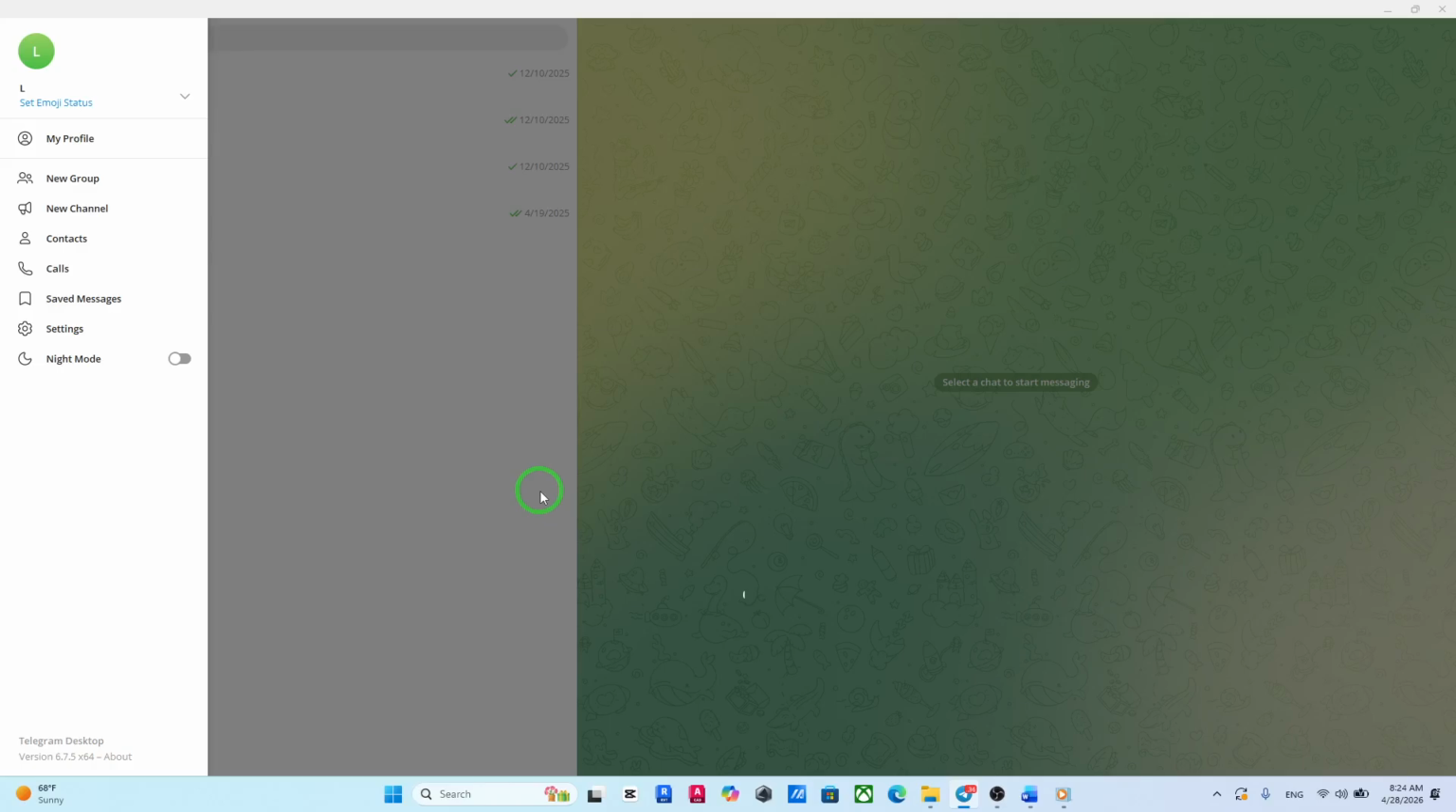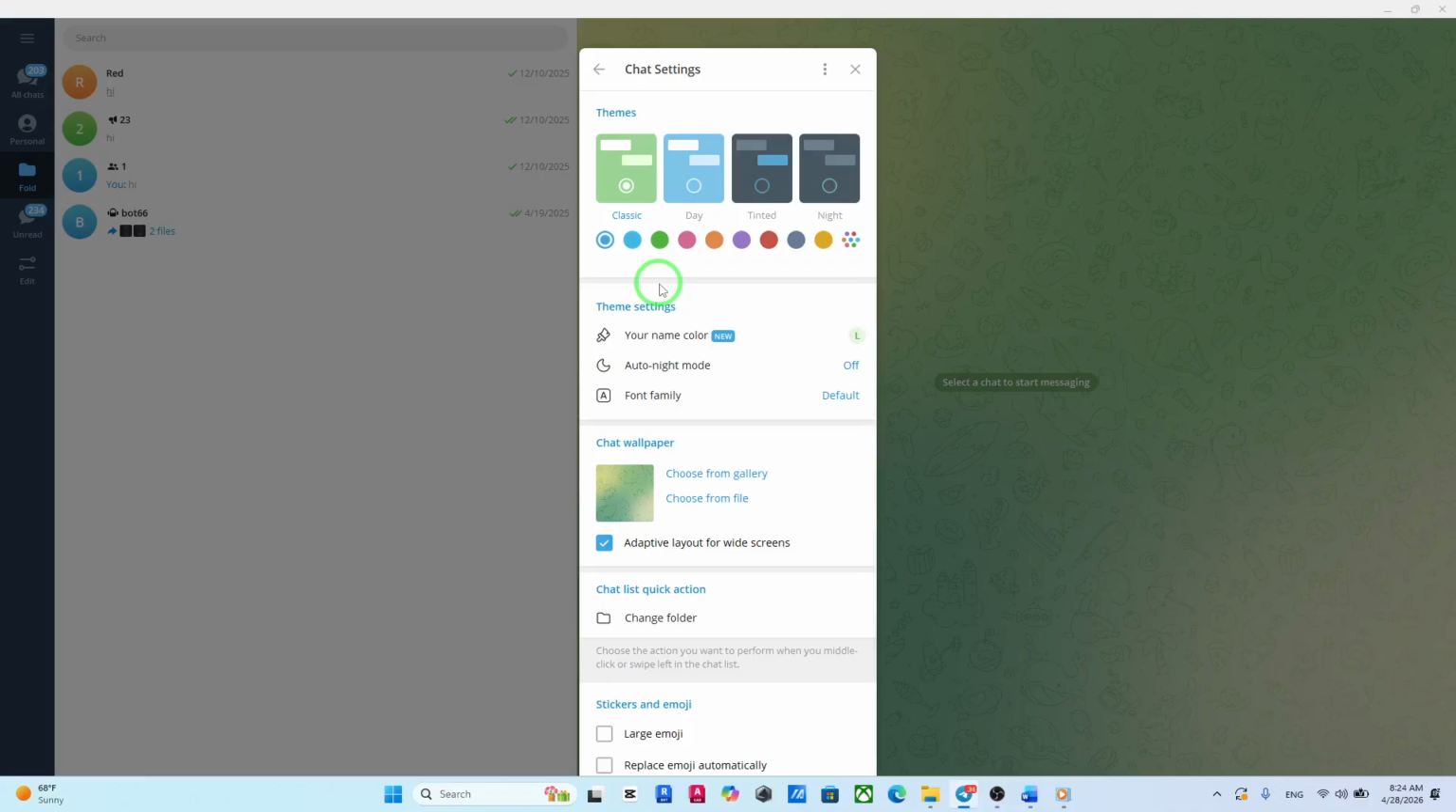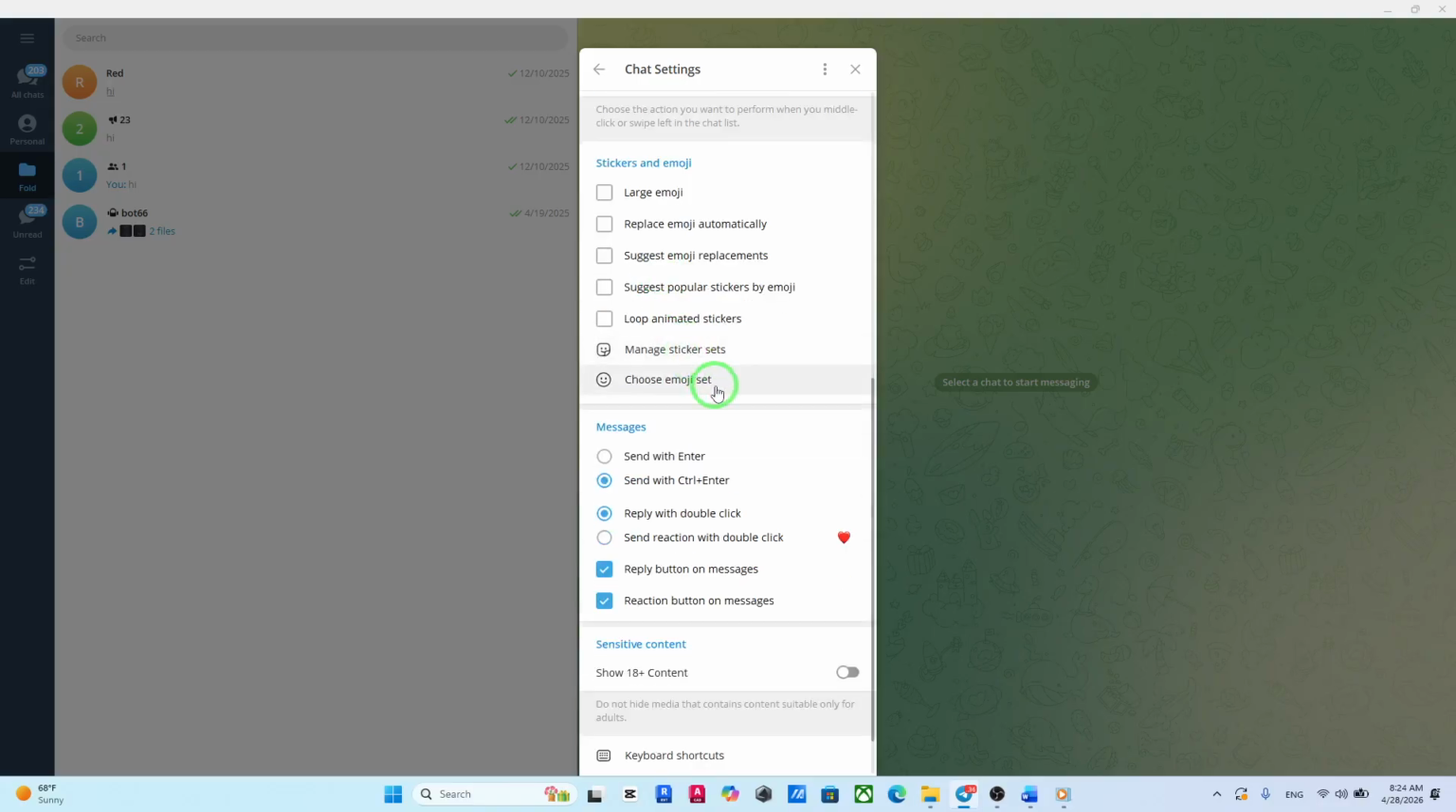A side menu will appear with several options. From here, click on Settings to open your Telegram settings panel. Now that you're in Settings, look for the option called Chat Settings. Click on it to access all the customization options related to your chats.